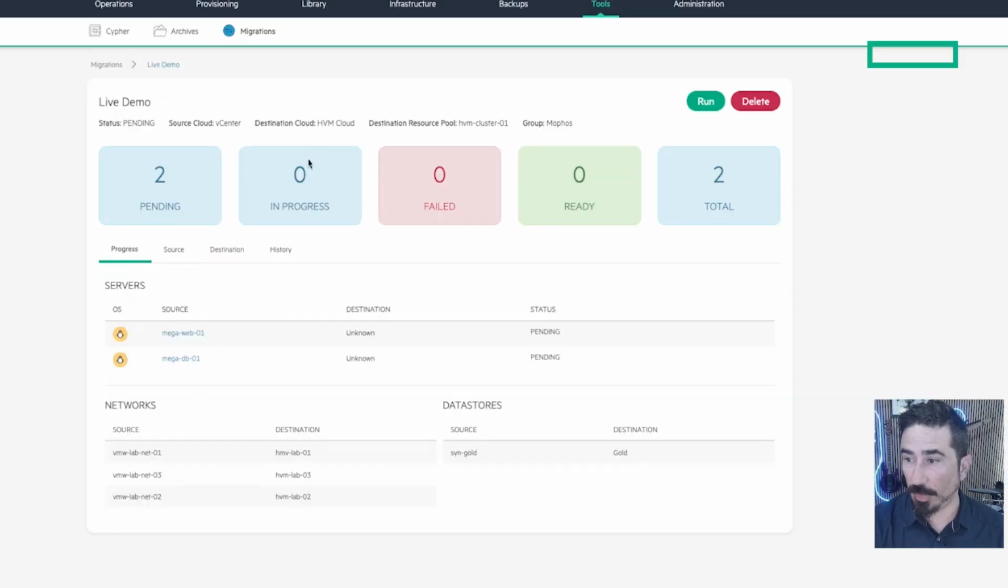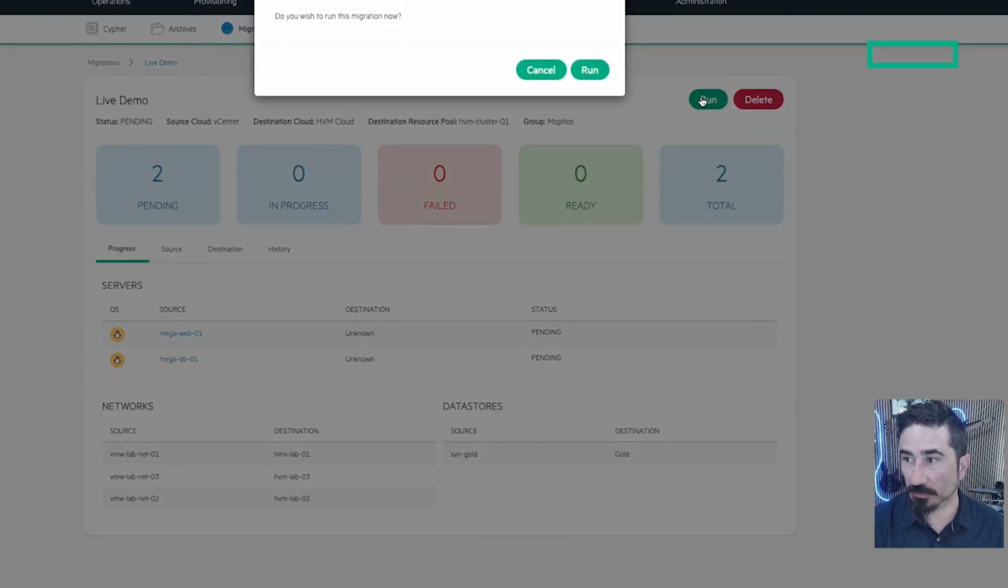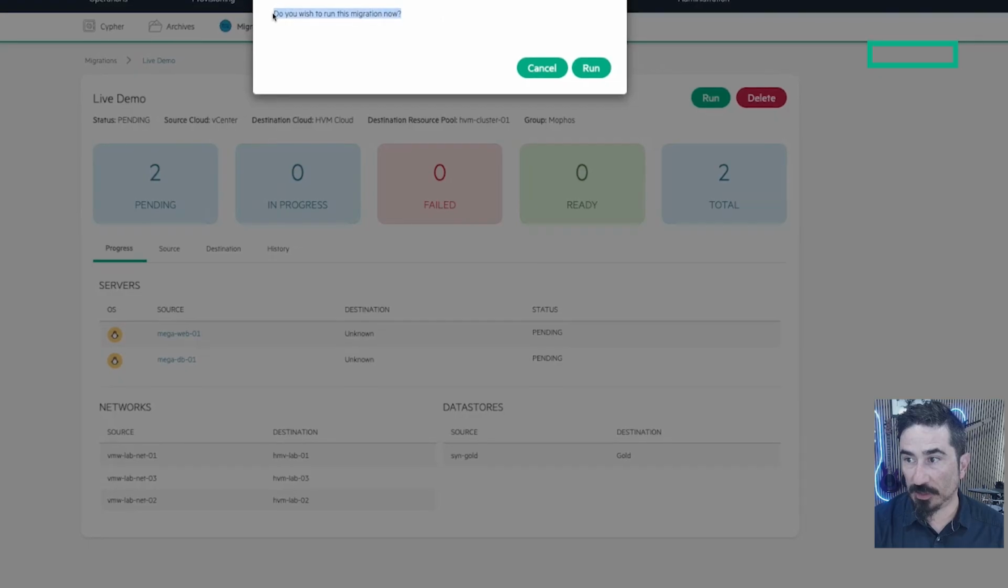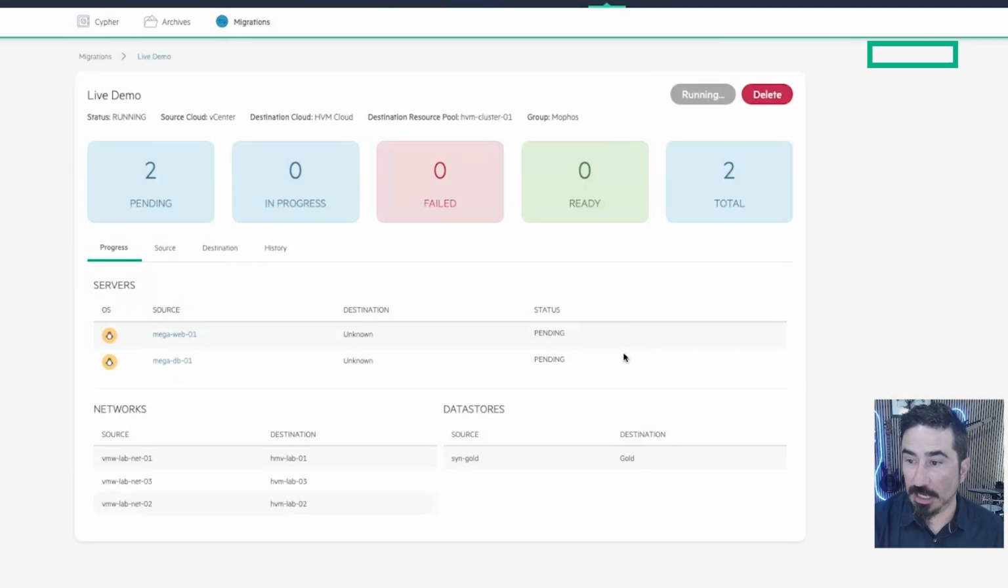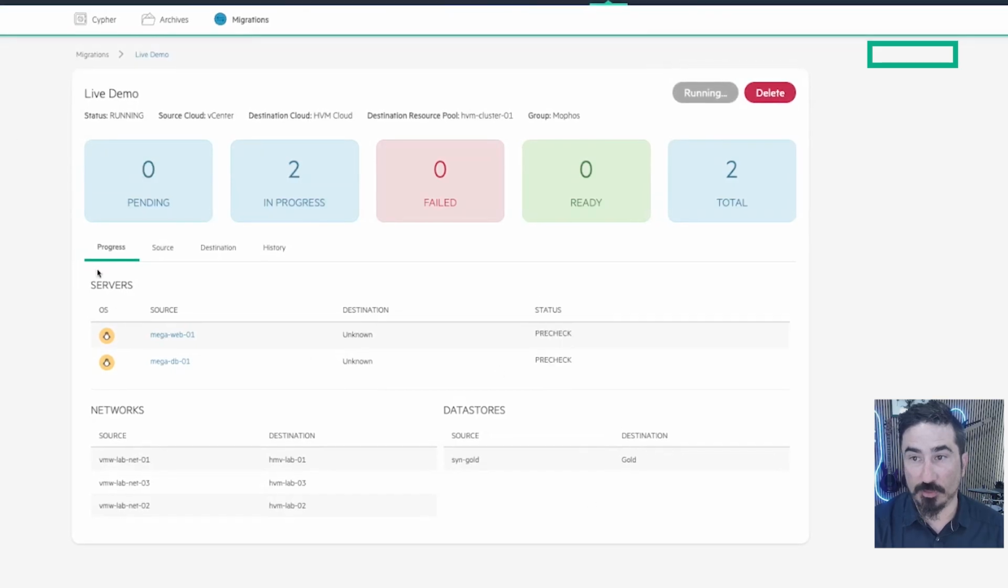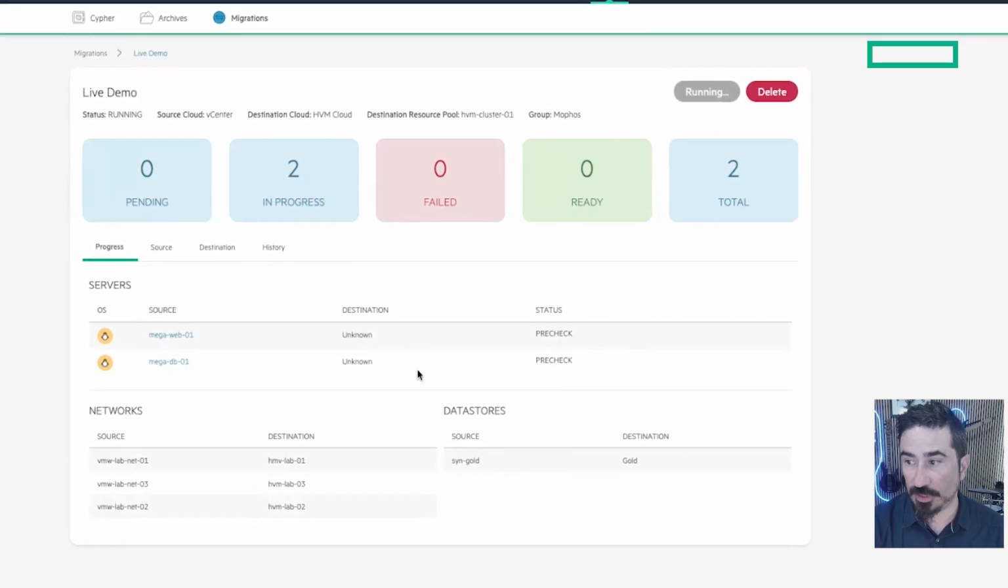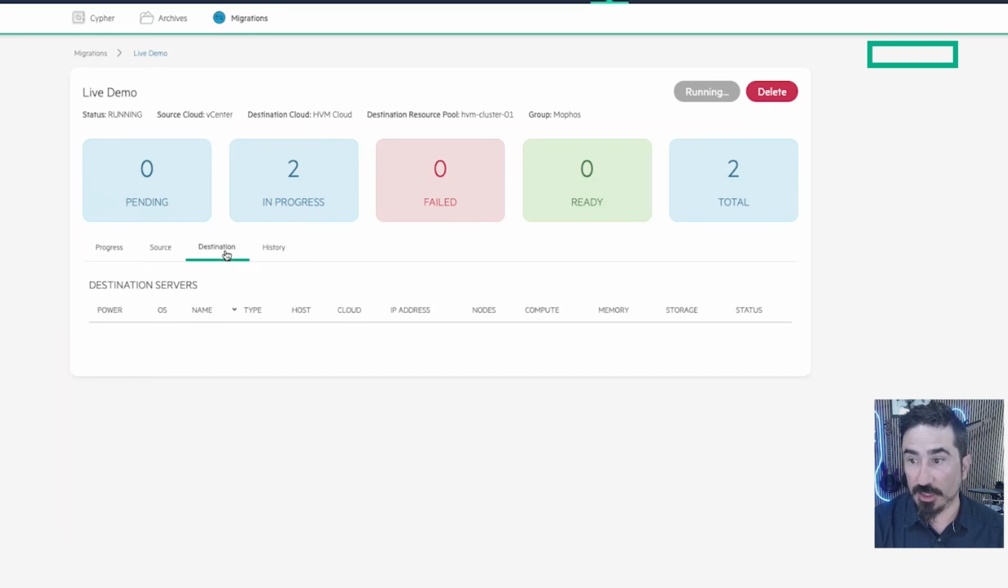So what we can do is run this plan. And it's just going to ask us, are we sure we want to run this migration now? And I'll say yes. And we are off to the races. I'll give it a quick refresh so we can see where it's going. Oh, it was already doing it. Blink and you miss it. It did the pre-checks on these. And now it's running that migration for us. You can see it's in progress.